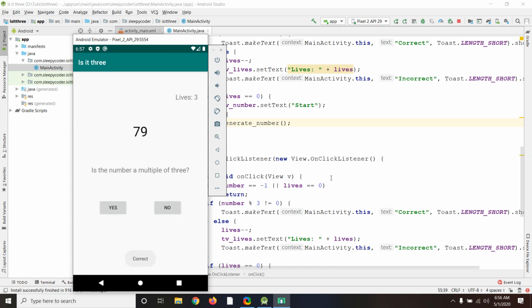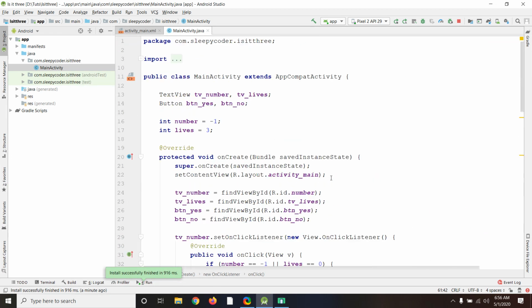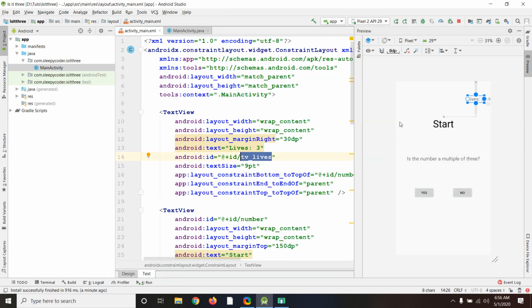And that's all. I will be placing this code on GitHub, and I will be updating the UI in the next few tutorials. See you soon.